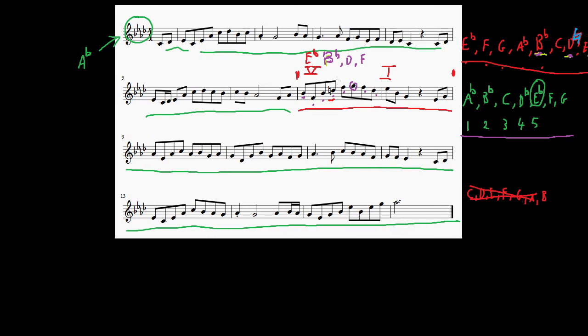Okay, and then that's going to be our chord here. So chord 5 here in this key is made up of B flat, D, and F. So we really emphasize those notes here. In bar 8, we really need to emphasize the notes of chord 1.